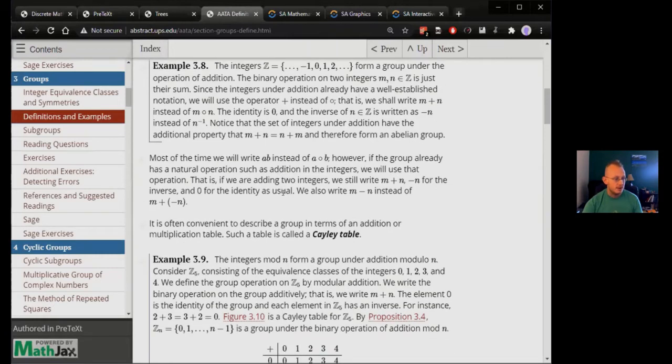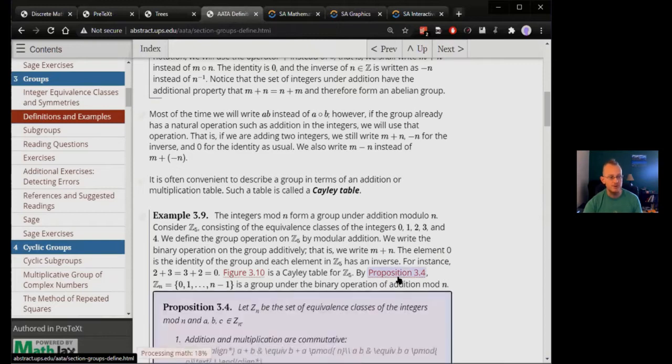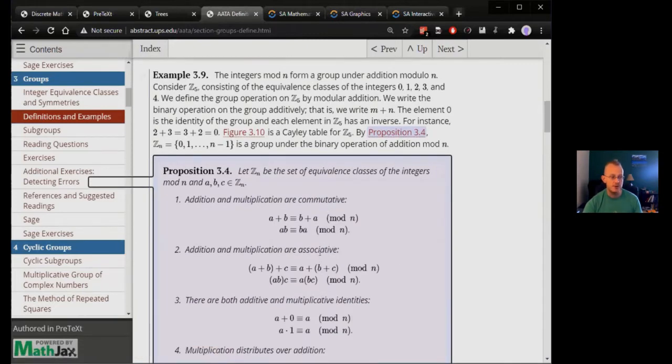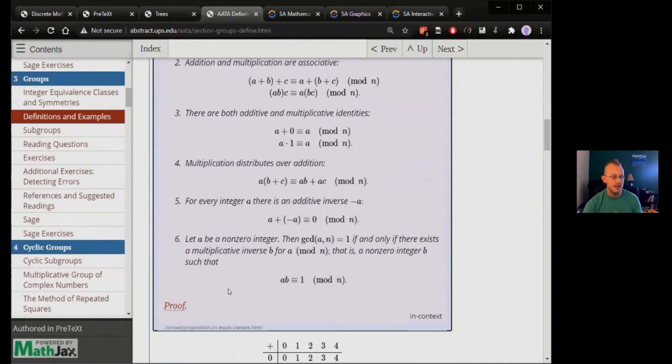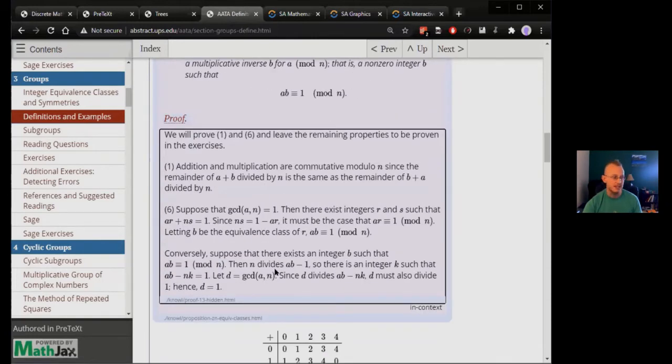I wanted to point out these kinds of cross links here. In Example 3.9, he uses Proposition 3.4. And if you've ever read a math textbook, you wonder, well, what's Proposition 3.4? If you click on it, it'll have Proposition 3.4 right there for you. In fact, it even has the proof of it there, which you can also expand, for example.